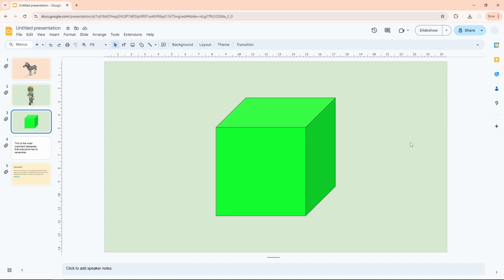In this video, I'm going to show you how you can download an object like a shape in Google Slides as an image. In this example, I have this cube. This is actually just a shape, and this is not something that you can save as an image because after all, this is shape data. It's a vector.